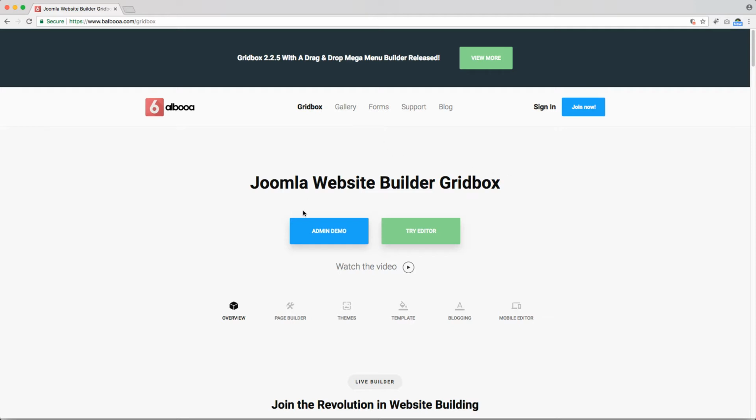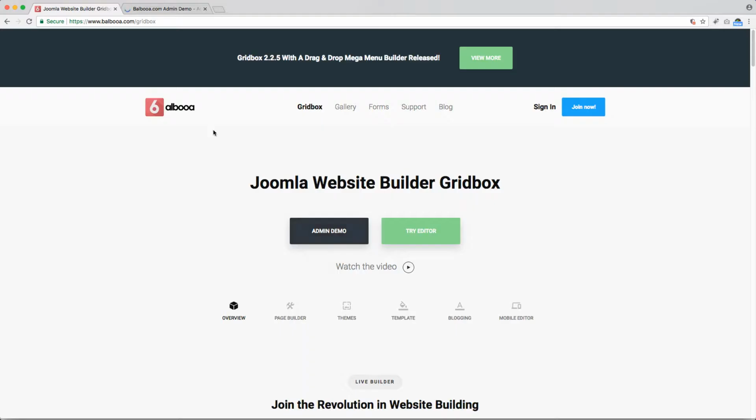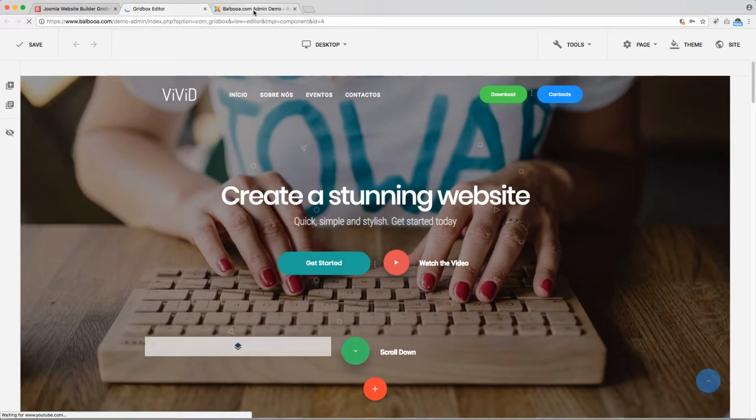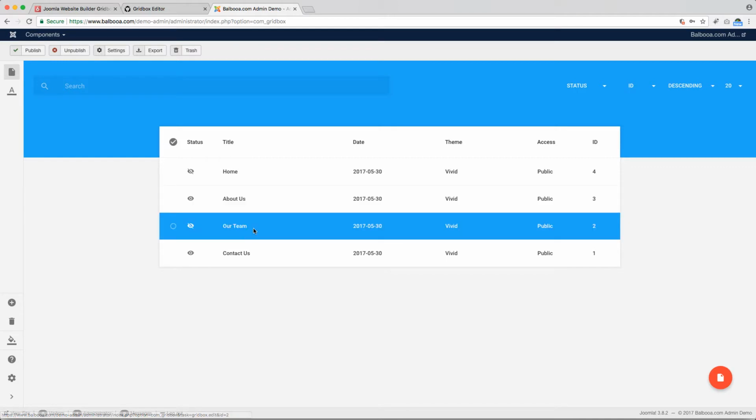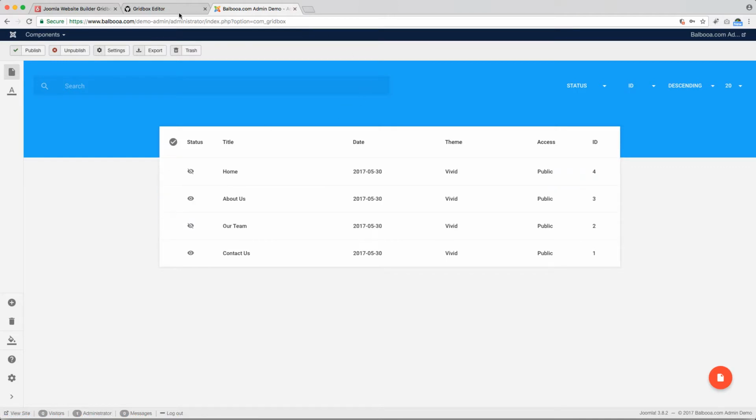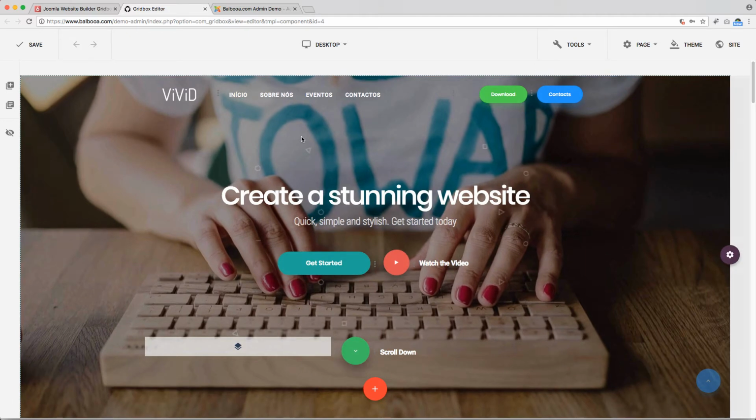So let's take a look now at the back end, the admin demo, and let's log in. And we're also going to take a look at the editor to see what it looks like when you're editing. So let's log in. So this is the edit on the front end, and the back end is pretty much the same thing. What they've done is make it a lot easier for you. So when you click to edit a page or add a new page, it's going to allow you to do that here on the front end.